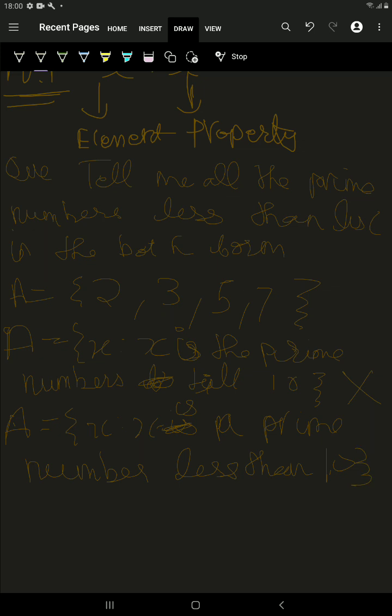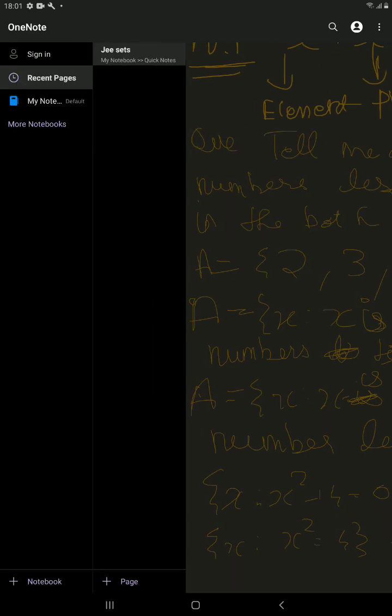So we should represent it like this, not like that. Another question: find x. x squared plus 4 is equal to 0. The answer will be x squared is equal to 4, which gives x equal to root 4, which is equal to 2. Okay, let's go to the next one.